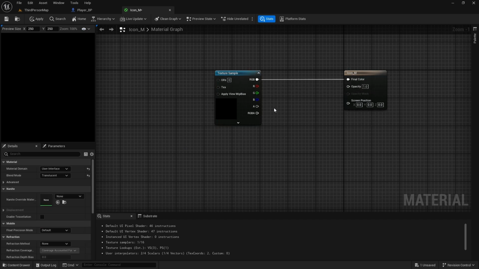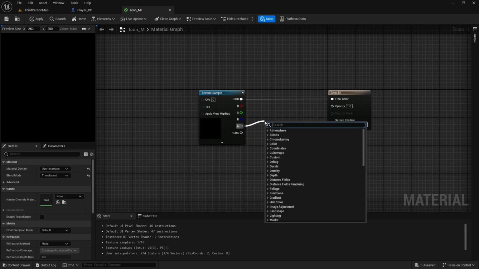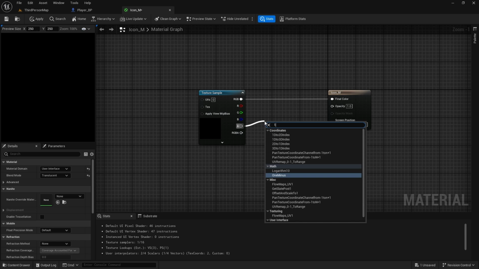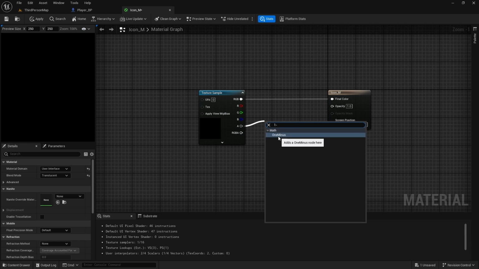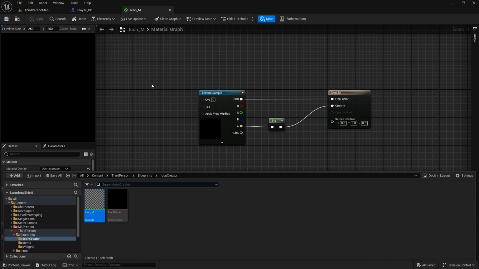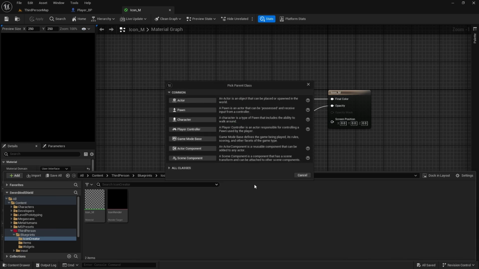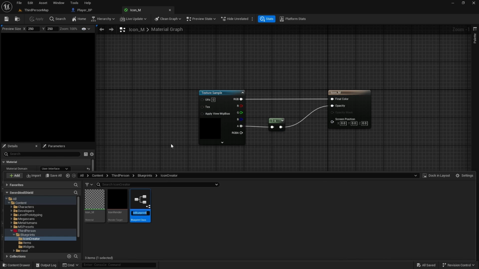One thing we need to do for icons, we don't want to have any backgrounds on them. So from the RGB A, A is opacity, and we need to do 1-. So type in 1-. It will invert it basically, and we plug it into opacity. Now apply, save, and what we need to do now is create a new blueprint. So go to blueprint class, actor, and this will be our icon capture underscore BP.